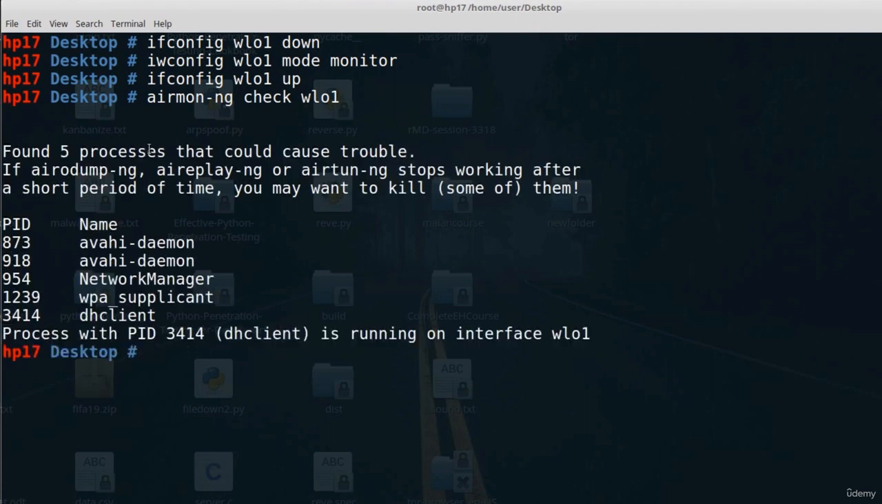It will tell you that it found 5 processes that could cause some trouble. Now, this means that if we run into any problems during our process of gathering the four-way handshake with the password, it could be due to these processes still running. So we're just not going to risk that, and we're going to kill all of those processes straight away.